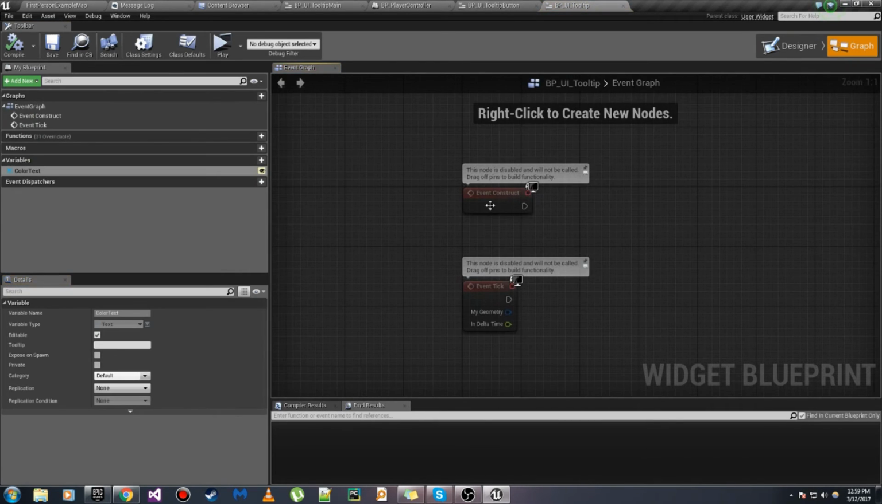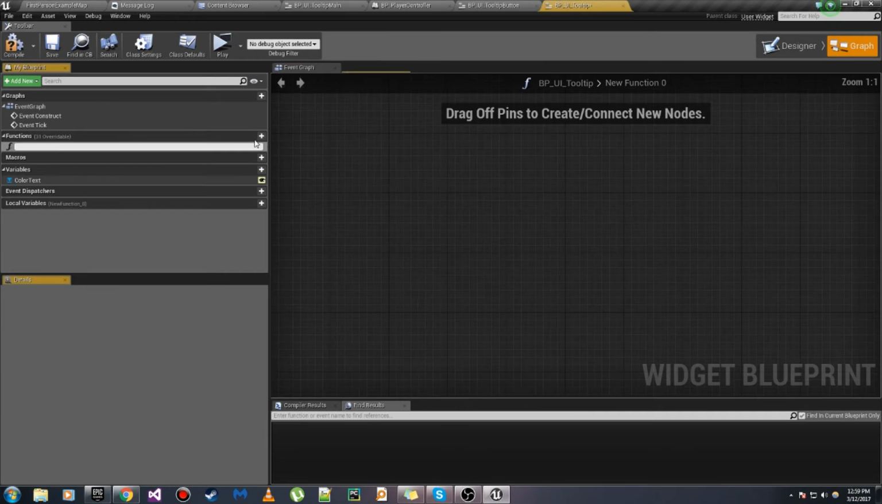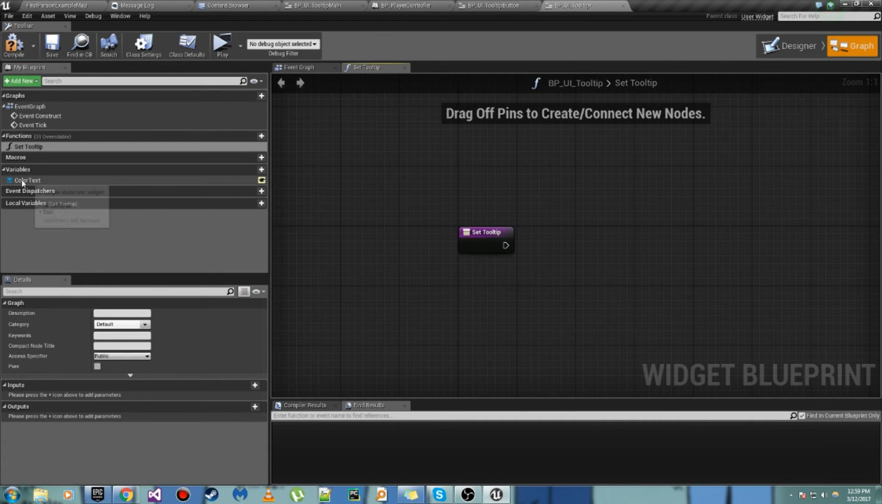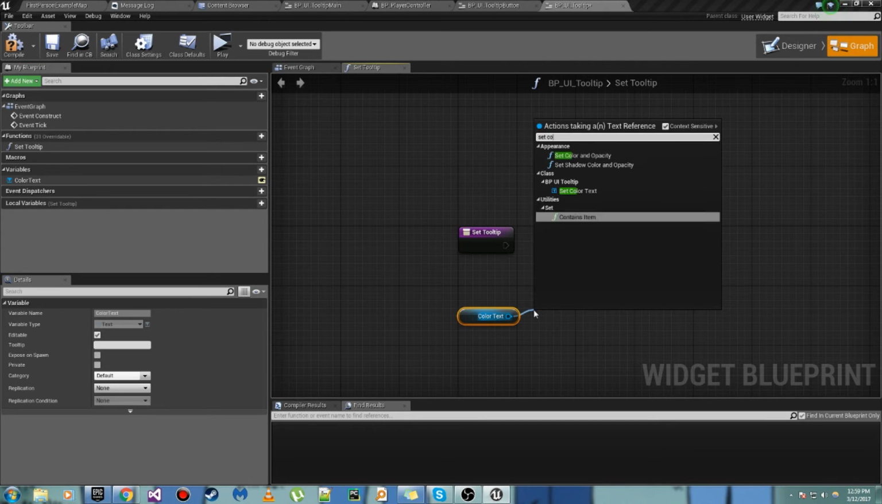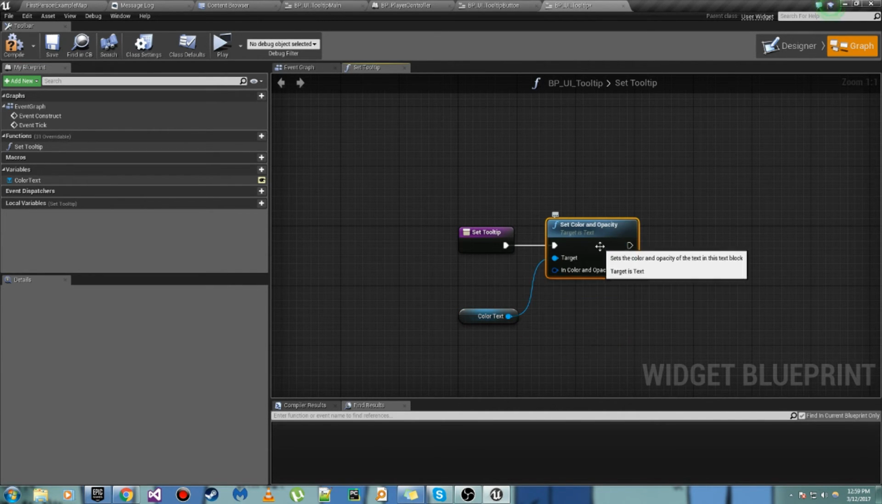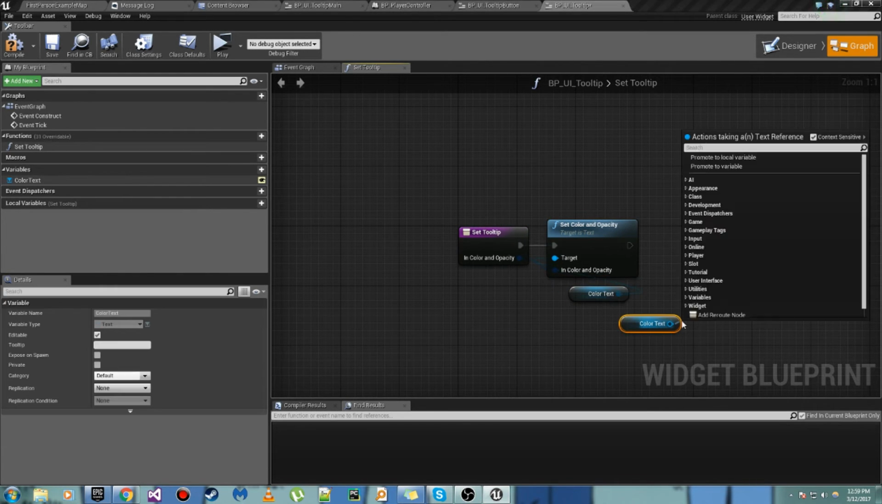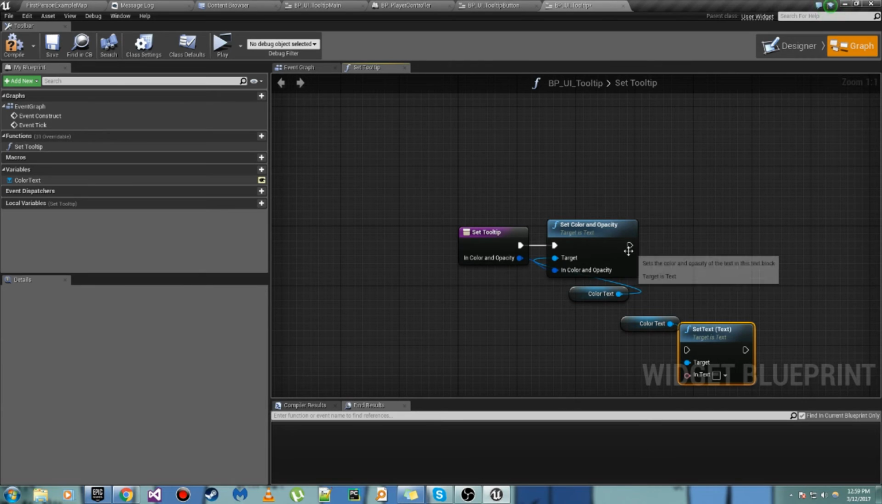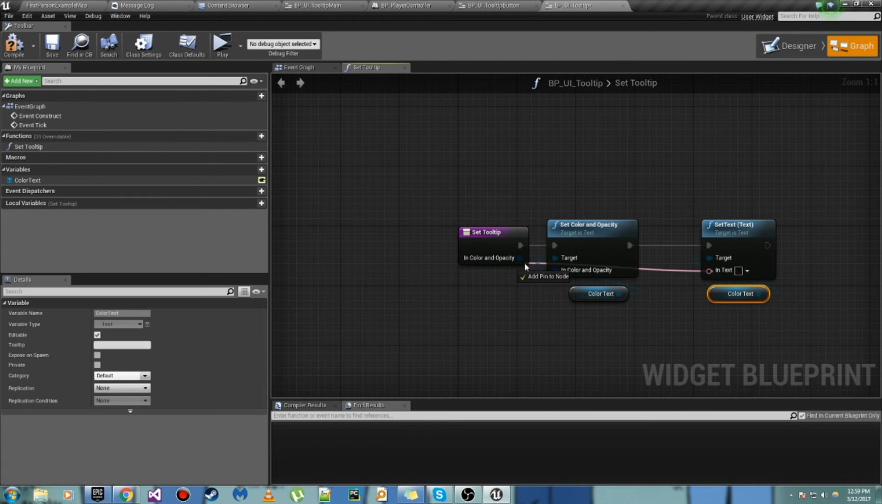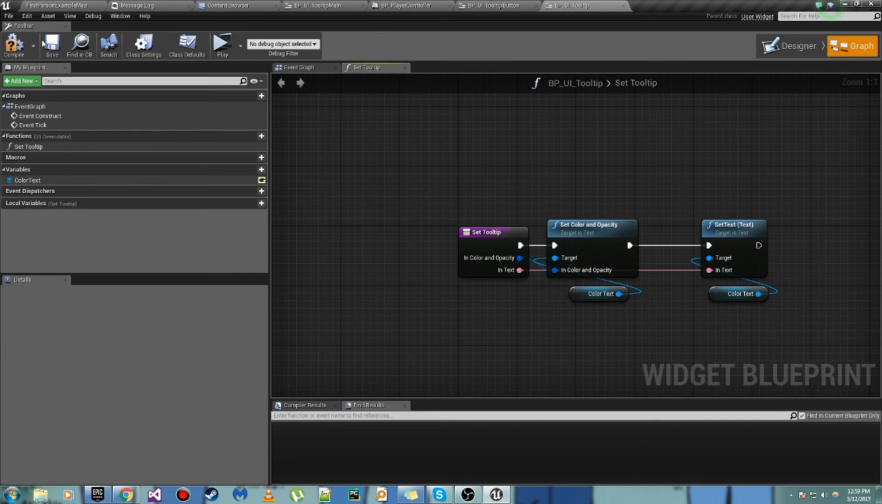Let's make a graph. And we need to make a function here. And we'll call this setTooltip. So let's get a color text. Let's do setColor. And let's plug that in here. And then same thing, but we're going to do setText. Put it in. And that's pretty much it.